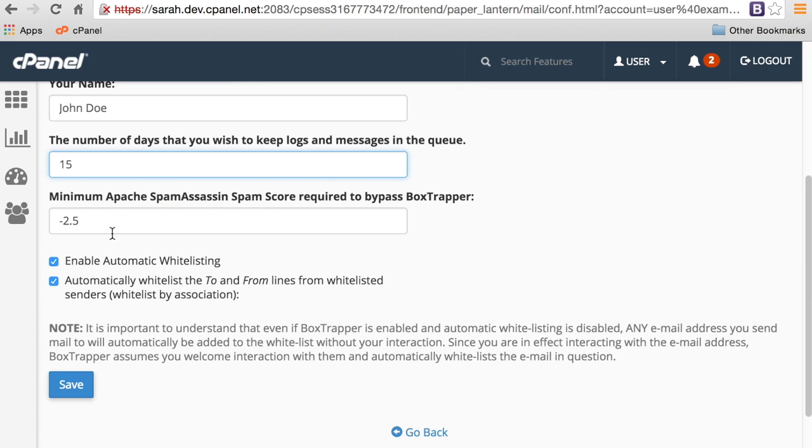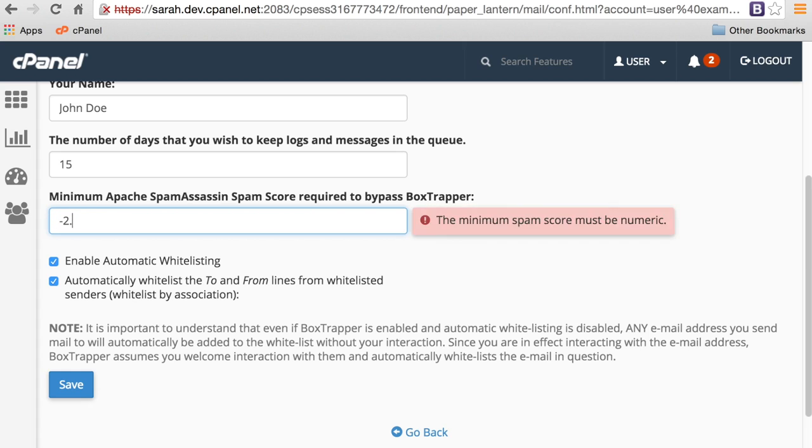Then enter a minimum Apache SpamAssassin spam score. If SpamAssassin awards a score that is lower than the number you enter here, the message bypasses BoxTrapper and is delivered. The lower the score, the harder it is for a message to bypass BoxTrapper. I'm going to set the score really low, at -2.5.